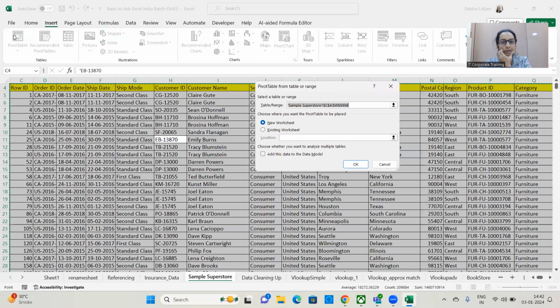Click on pivot table. And now they are going to ask you, select a table or a range. So this is already a range of cells, okay, which I have selected. Choose where you want your pivot table to be placed. So I will choose a new worksheet.